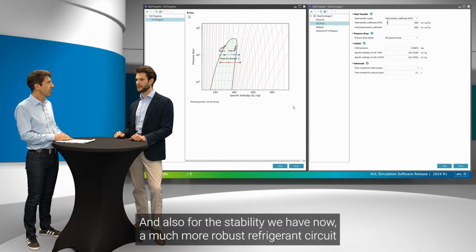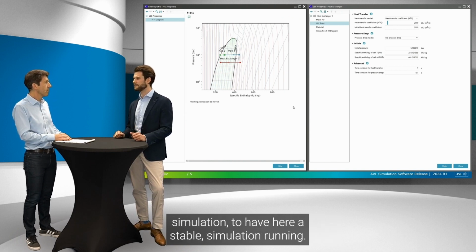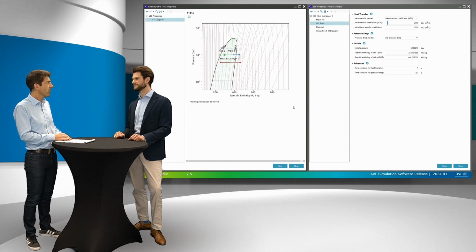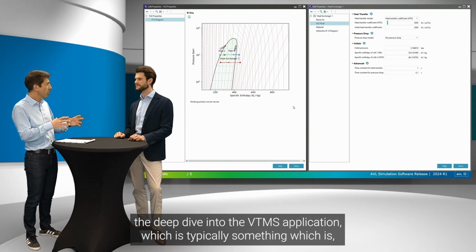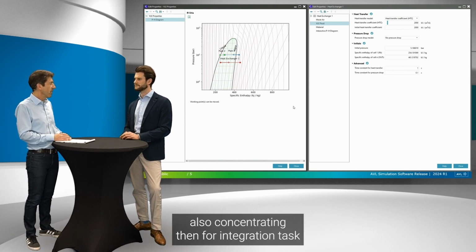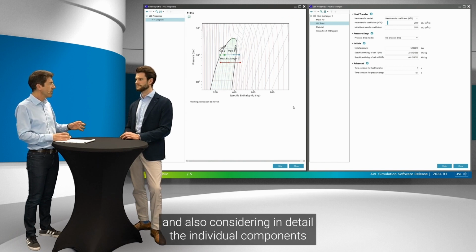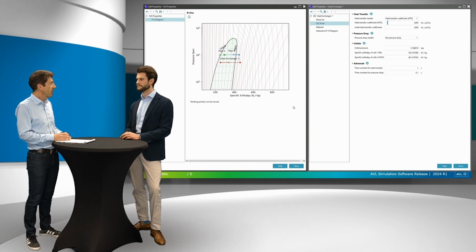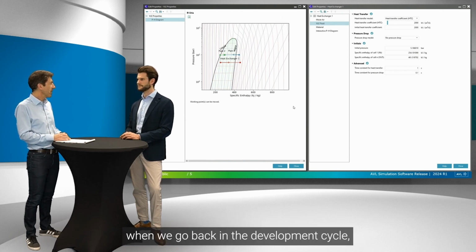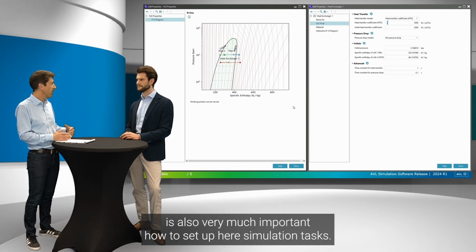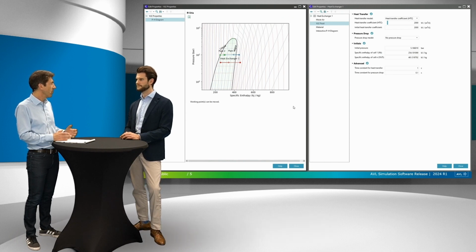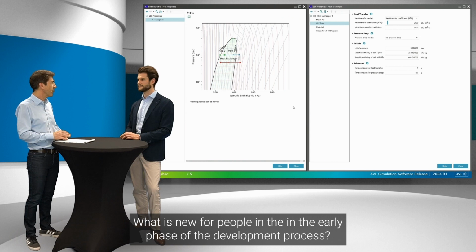And also for the stability, we now have a much more robust refrigerant circuit simulation, to have a stable simulation running. Yeah, that was the deep dive into the VTMS application, which is typically something that concentrates on integration tasks and also considers the individual components in detail. When we go back in the development cycle, in the concept phase, of course, efficiency is also very important. How to set up simulation tasks, what is new for people in the early phase of the development process?